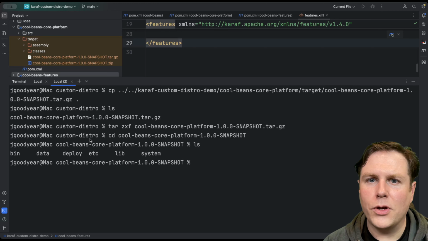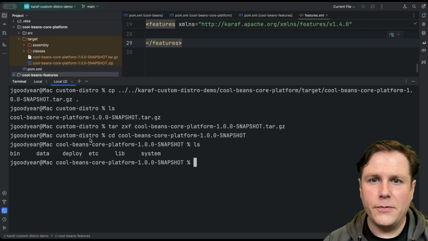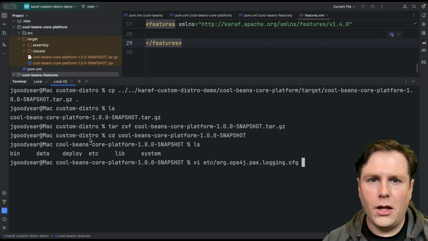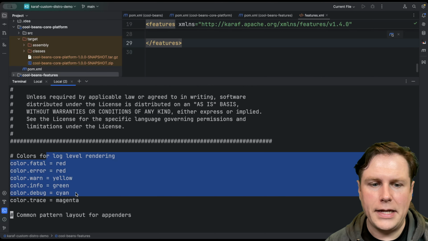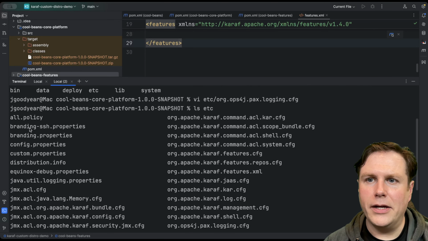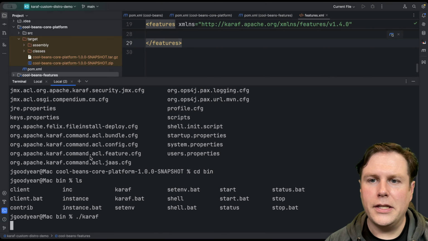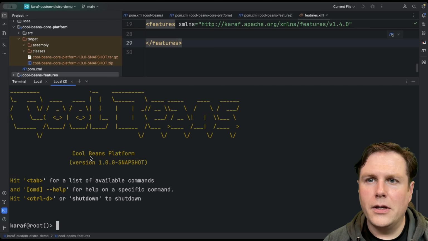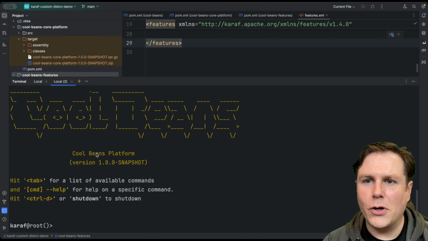So we can see that we have what appears to be a standard Karaf, but let's take a quick gander inside of here if we have all the extra pieces we're looking for. Inside here for the logging file, we'll see that the coloring should be the muted colors, not bright, and we confirmed that. We should also see inside the etc folder that we have some additional branding files, which do appear. Okay, this is good. Let's take a look inside of the kit if that all works together. And there we go, Cool Beans. It's on the screen, and we can see that we now have our Cool Beans platform version 1.0.0 snapshot.